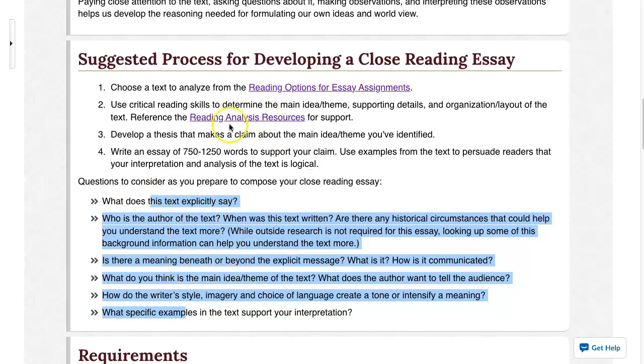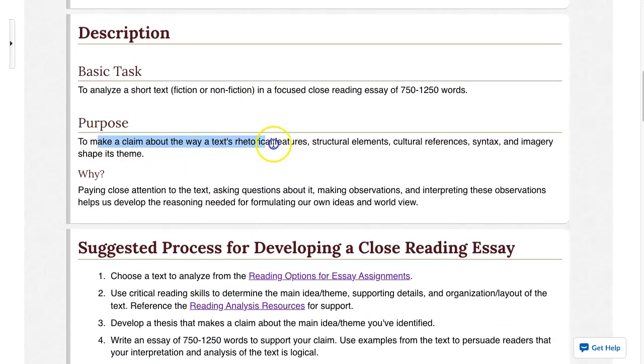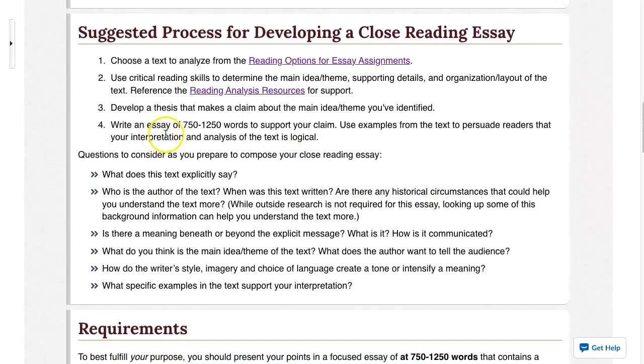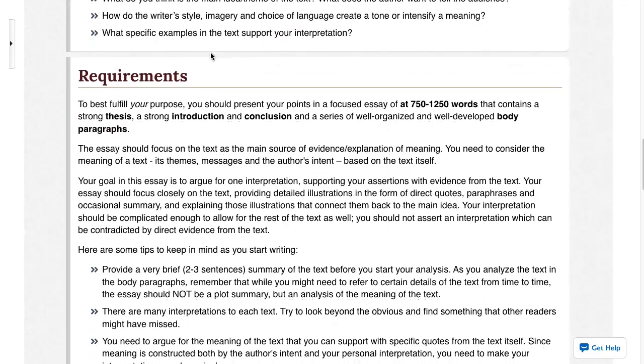Absolutely fine, as long as you are meeting this purpose to make a claim about the way a text's rhetorical features, structural elements, cultural reference, syntax, and imagery shape its theme in an analysis of one of the readings that we have. All right, if you're doing that, you're golden. Okay, so that's the process part. That's how you get started with this. I'm going to scroll down here now for the requirements. Hopefully these are easy for you to understand.